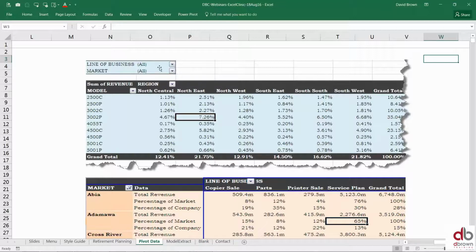What do I want to filter? What do I want to enable to filter my entire report? That's my report filter. And then what am I analyzing? Those are the 4 things you ask yourself. So draw your report on paper first. Once you draw your report on paper, then you'll be able to easily create a pivot table.